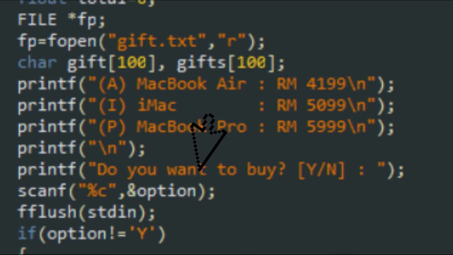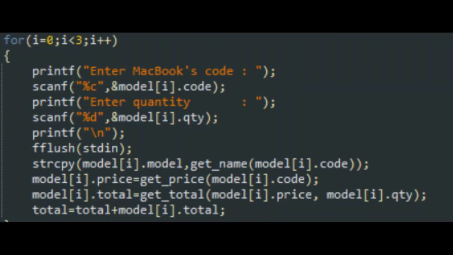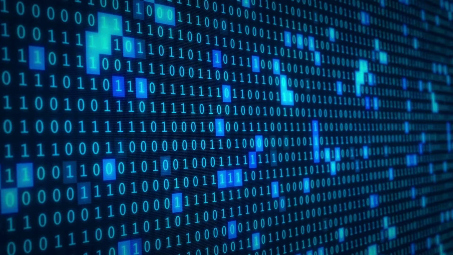Then moving on, we have an if-else statement. If the option is Y, the program will then run into a loop which prompts the user to enter the code for the product he intends to purchase. Okay, now I'll pass the mic on to Chin Kun to explain his part of the code.